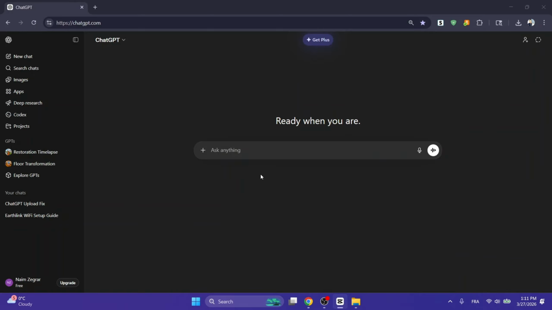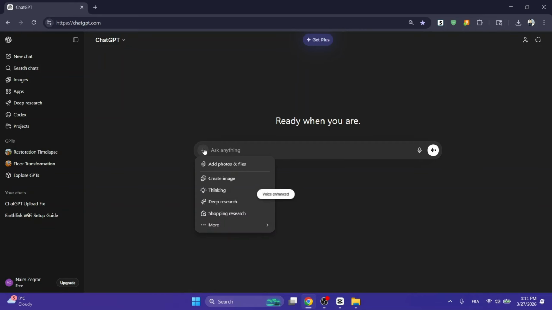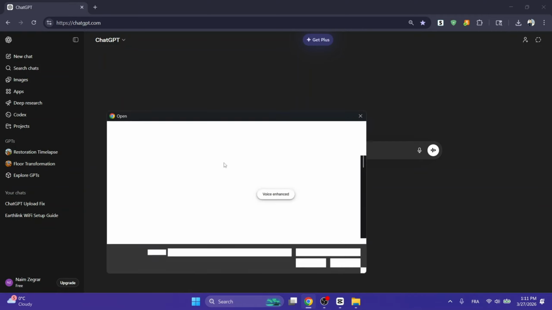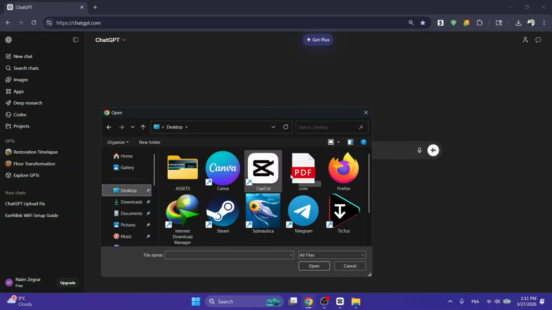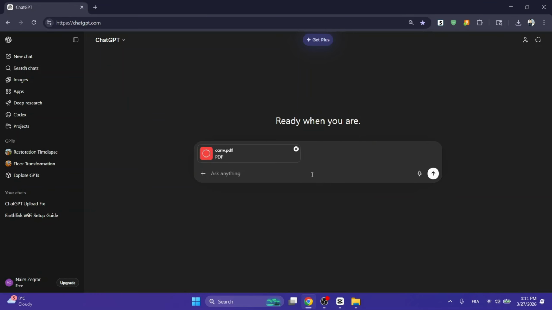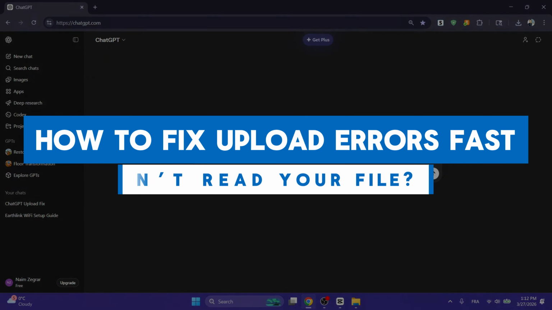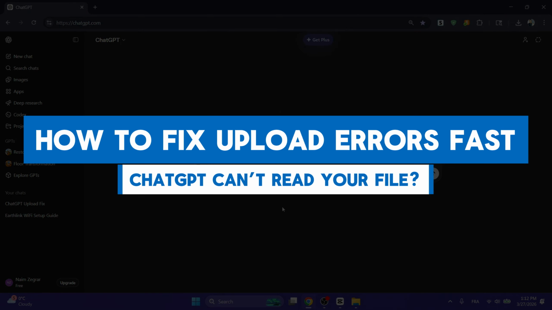Have you ever tried uploading a PDF, DOCX, CSV or even an image to ChatGPT only to have it fail? It's frustrating, but the good news is that most file upload errors have simple fixes, because in this guide, I'll show you the most common reasons files fail to upload and how to fix each one safely.